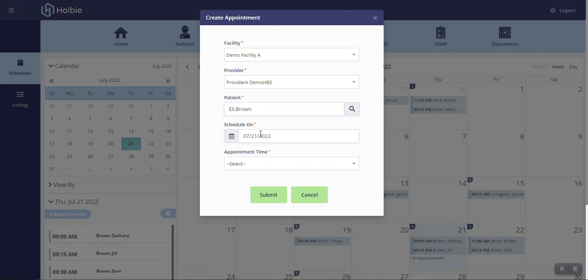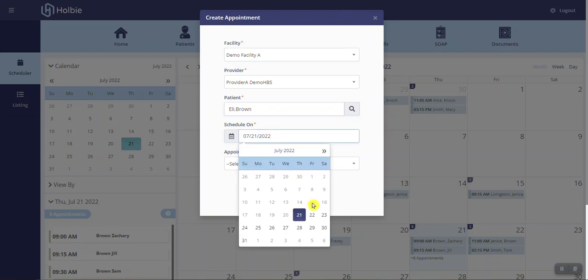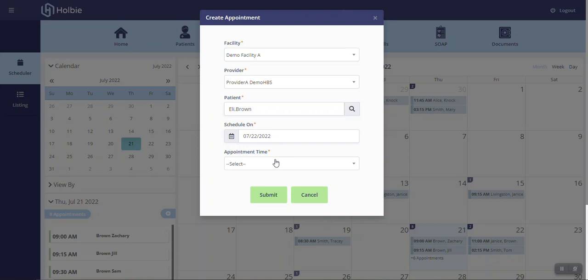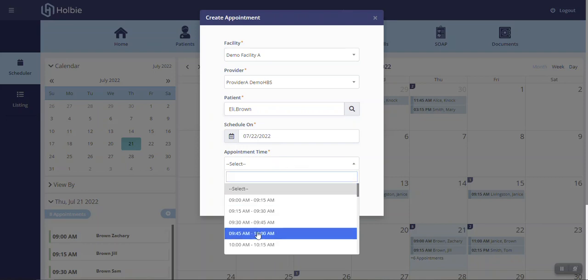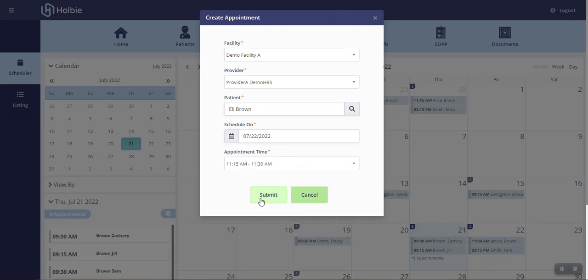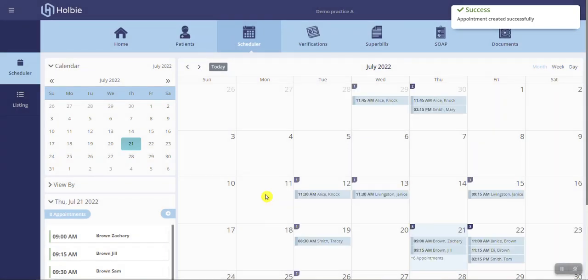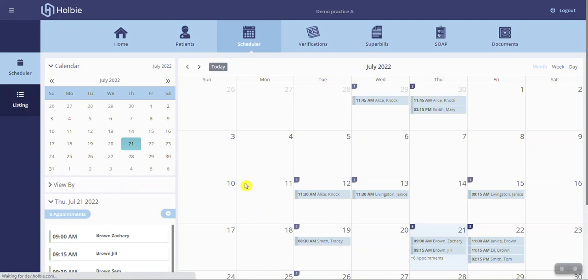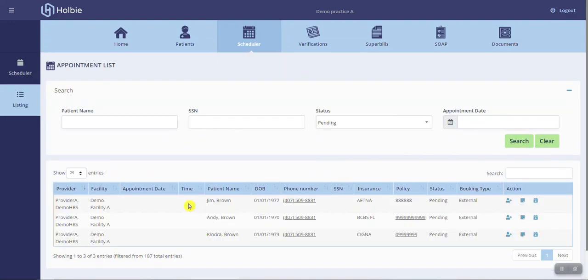Now complete the appointment by selecting the scheduled date, Friday in this case, and then select the desired appointment time. Press Submit to complete the entry process. The patient will receive an immediate text and email confirming the appointment date and time with the practice and provider scheduled. Now return to the listing on the left and note the appointment entry or request is no longer there for Eli Brown.